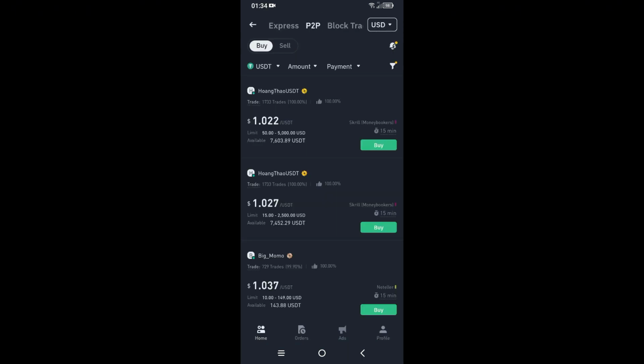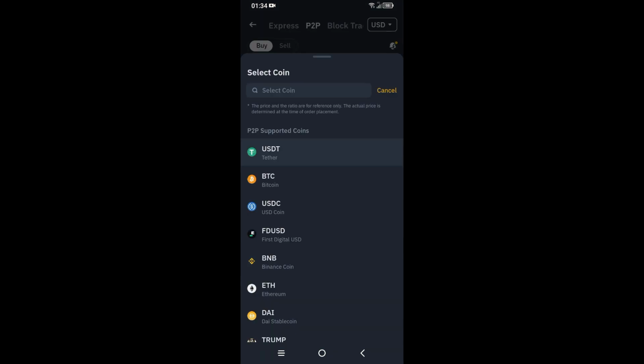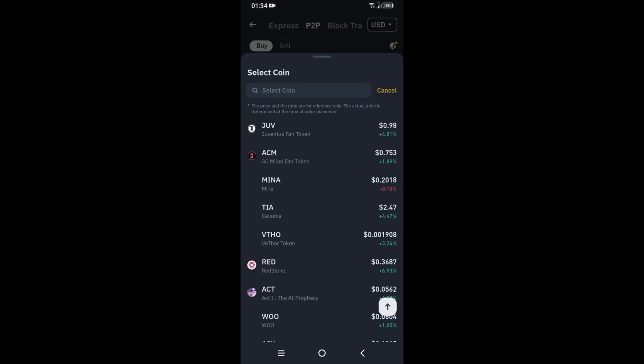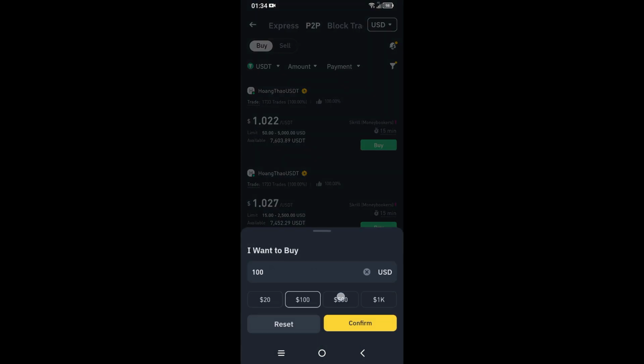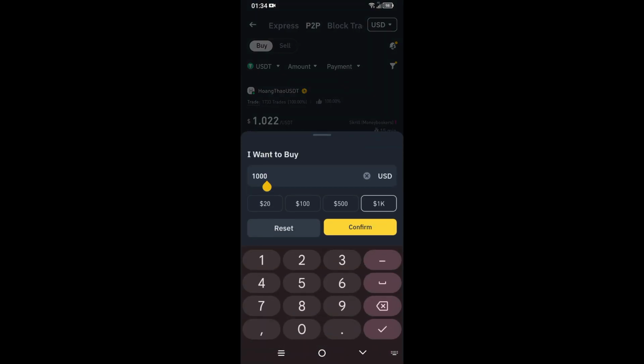Now, after that, what you need to do, as you can see here, select the crypto. To select the crypto that you want to buy on Binance, it's by clicking on USDT from here, and now search for your crypto that you want to buy. So after you select your crypto, select the amount that you want to use. You can set it from here automatically, or you can type it as you can see here.